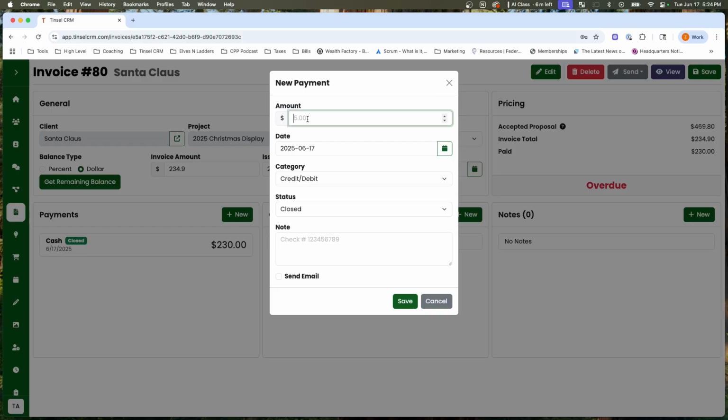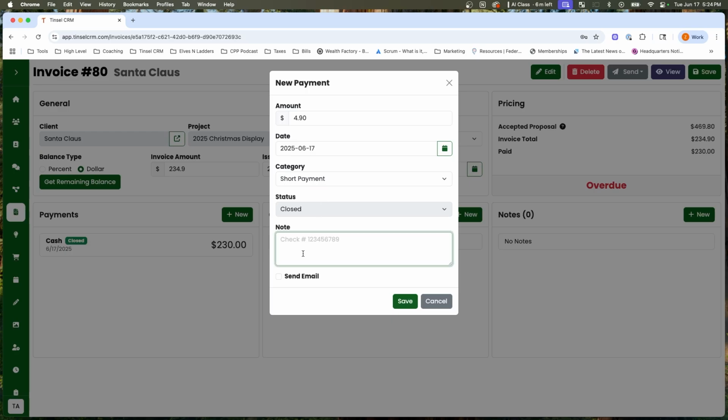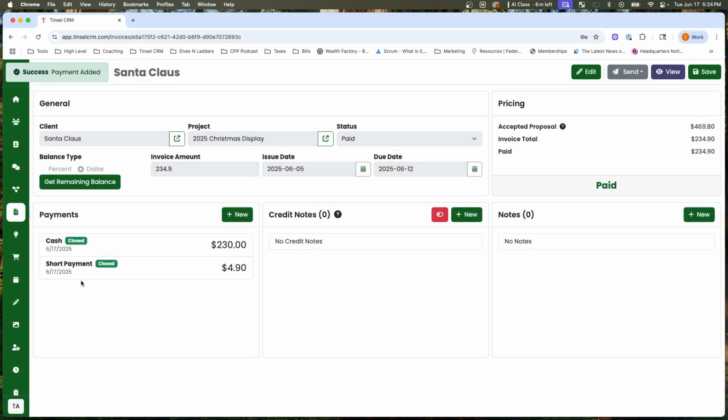We're going to enter the amount of $4.90. Use today's date. And then when we get to category, we're going to select short payment. You can enter a note in here if you want to. I'm going to leave it blank. We're going to go ahead and click on save. And you'll now see that we have a short payment of $4.90 applied to this invoice, and this invoice is now fully marked paid. You've now successfully added a short payment correction to an underpaid invoice.